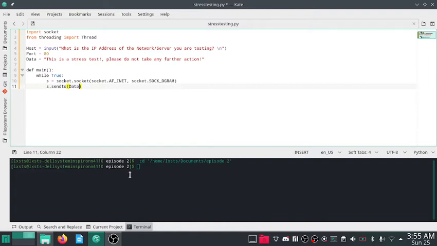So now we're gonna do data.encode, and then we're going to encode it in ASCII, so that it is easy to read. Now we're going to send it to our host and port. So we're going to do the host IP address and the port.